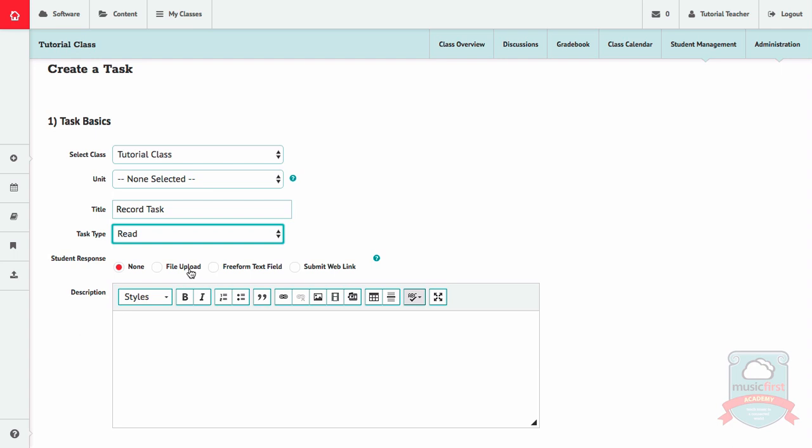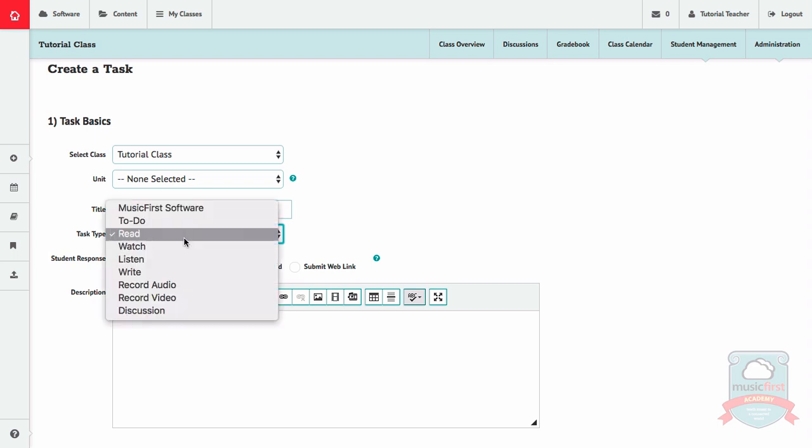You can choose the student response, including file upload, freeform text field, and submit web link. You have the option to create an audio recorder task, a video recorder task, or a discussion task. Let's look at record audio.